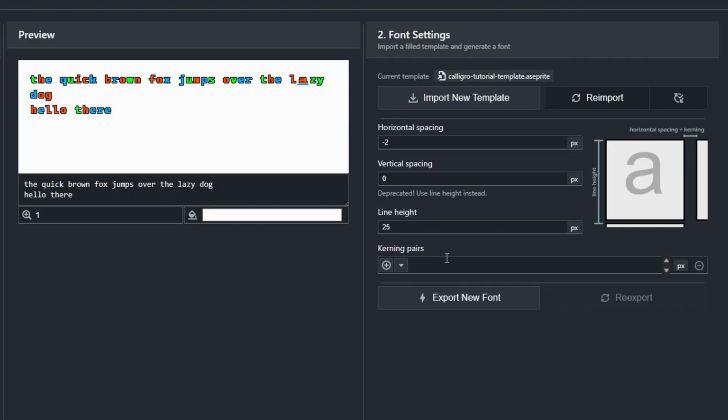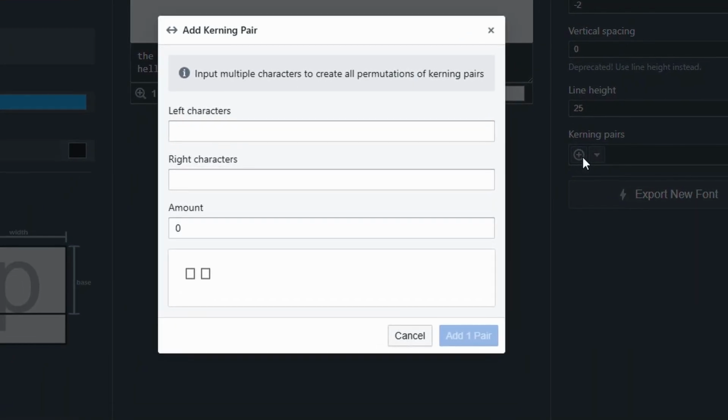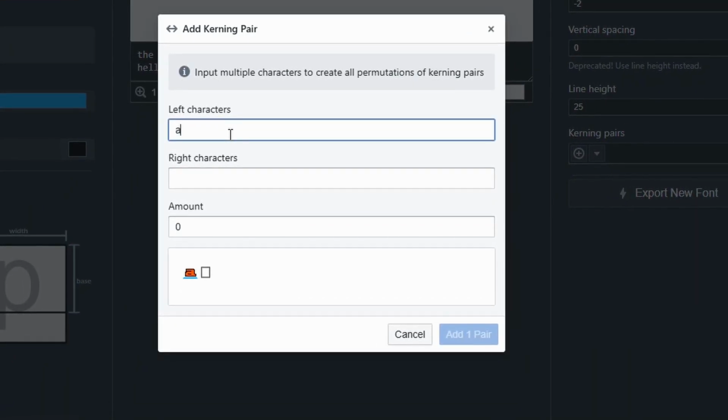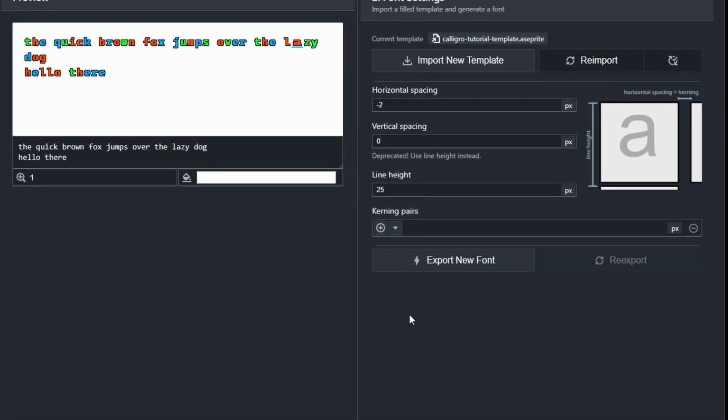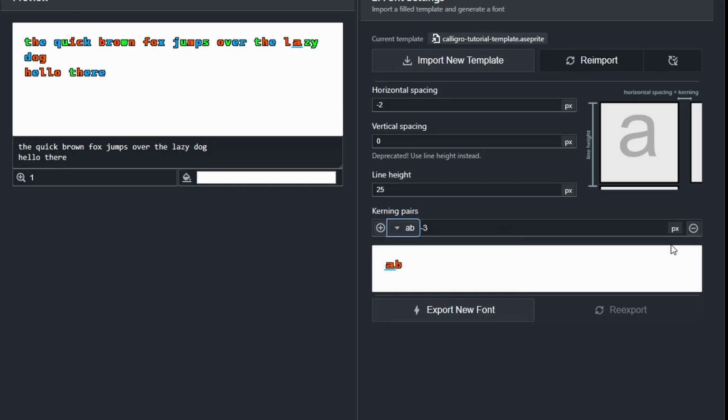The last thing we can edit are kerning pairs. They allow us to make specific letters closer together or farther apart. Let's choose the plus icon. As a quick example, left characters A, right characters B. You can see in the preview there's A and B. And now I can make them be closer together. -3 looks good. Add one pair, and it's immediately in effect. I can also choose it from here and still modify it.